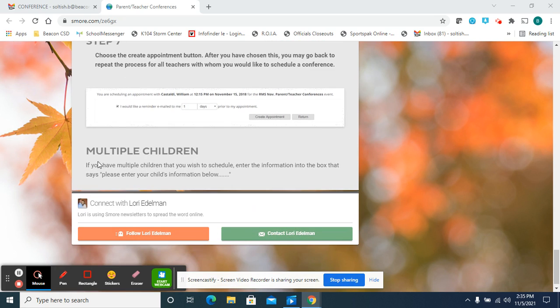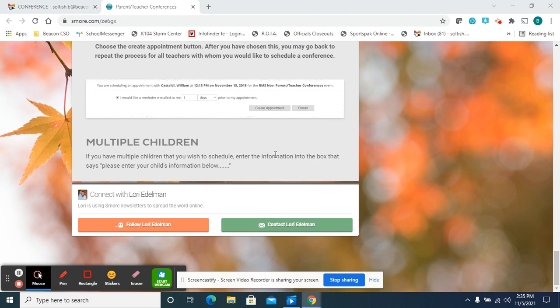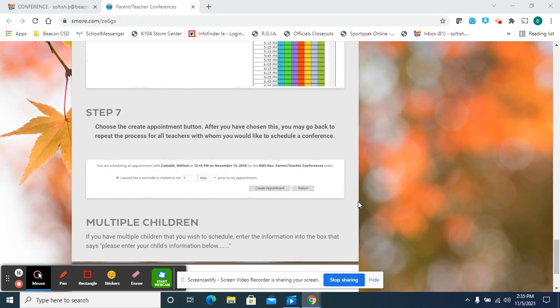If you have multiple children that you wish to schedule, enter the information into the box that says, please enter your child's information below. Hopefully this helps. Please feel free to contact Round About Middle School with any questions or concerns you may have. And again, the scheduling tool will not open until Monday, November 15th, starting at 5 p.m. so that everyone is aware and has the same opportunity to select appointments that they would like to.